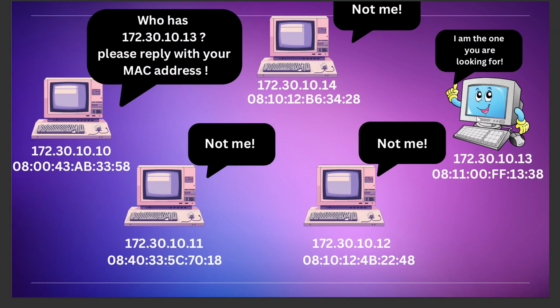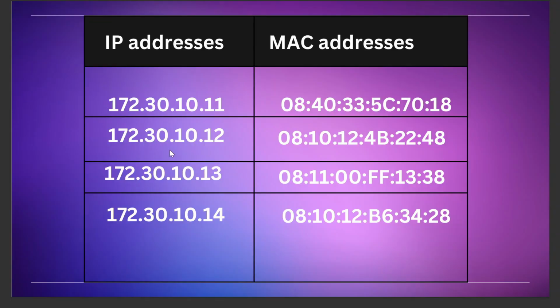Now, what this machine here will do is to report to this machine here, and that report will contain its IP address with that of the MAC address also. That is, the IP address and the MAC address of this machine will be sent by this machine here to this machine here. Now, this machine here will create a new entry in its ARP cache or ARP table containing the IP address of that machine and also the MAC address of that machine.